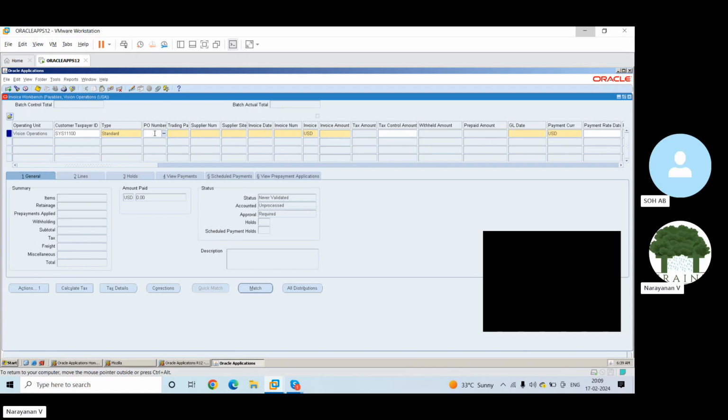Say for example, if I have purchased 5 laptops, or furniture, or kinds of assets, that you can maintain in assets.